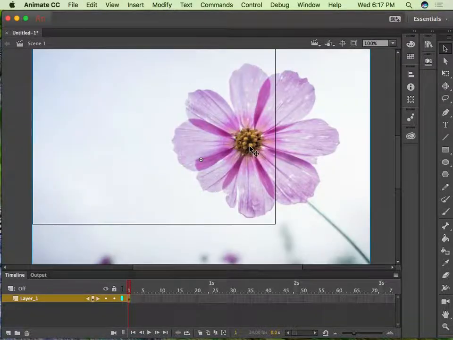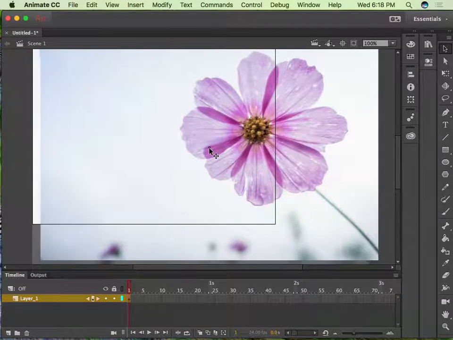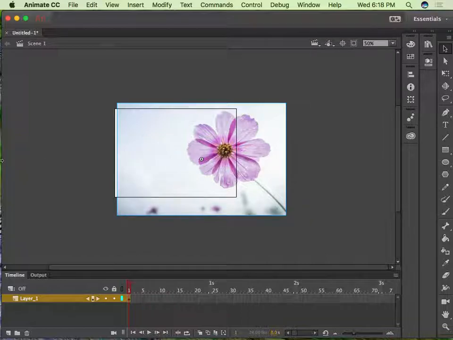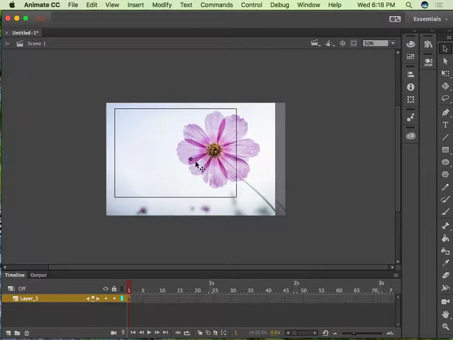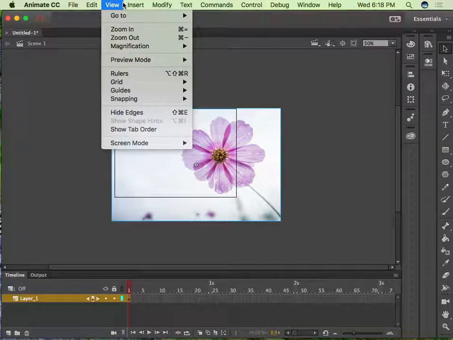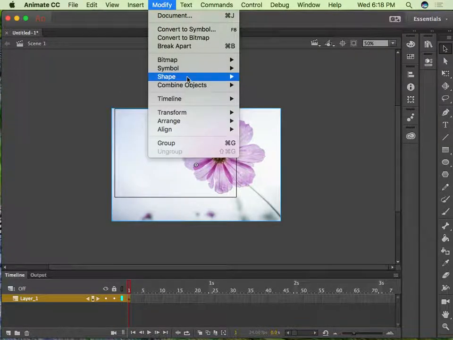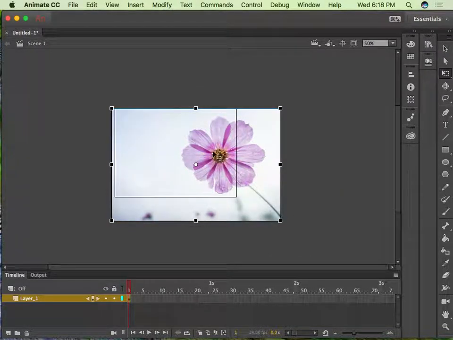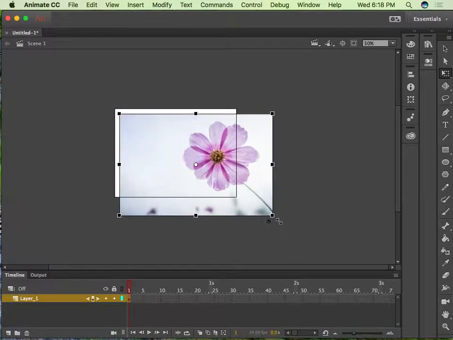So once you have the symbol created, and I'm zooming in here, you can see the pasteboard kind of coming up here on the side, just in black. You can see this little center point. This center point really is the point of reference for the object. So if I am to go to Modify and Transform, and then select Free Transform, I'm going to be able to kind of drag the corners of this and resize it.